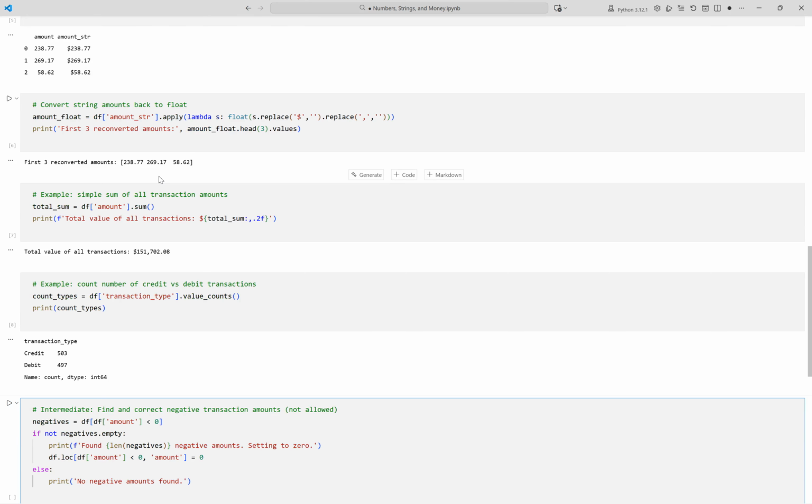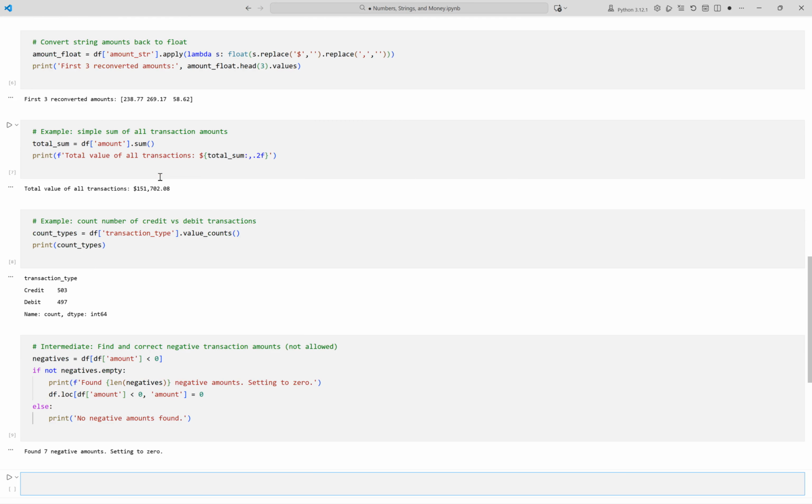Running the cell now. This output shows that the code detected 7 transactions with negative amounts, which are not allowed in this context. The key action here is replacing these negative values with 0 to ensure all amounts are valid and consistent for further processing. This highlights the importance of data validation and cleaning when working with financial amounts in transaction data. What other simple checks could you run to clean up the amounts column?